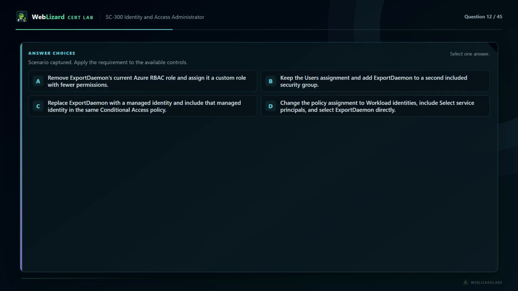Option A. Remove export daemon's current Azure RBAC role and assign it a custom role with fewer permissions. Option B. Keep the user's assignment and add export daemon to a second included security group. Option C. Replace export daemon with a managed identity and include that managed identity in the same conditional access policy. Option D. Change the policy assignment to workload identities. Include select service principals, and select export daemon directly. Lock in your answer.